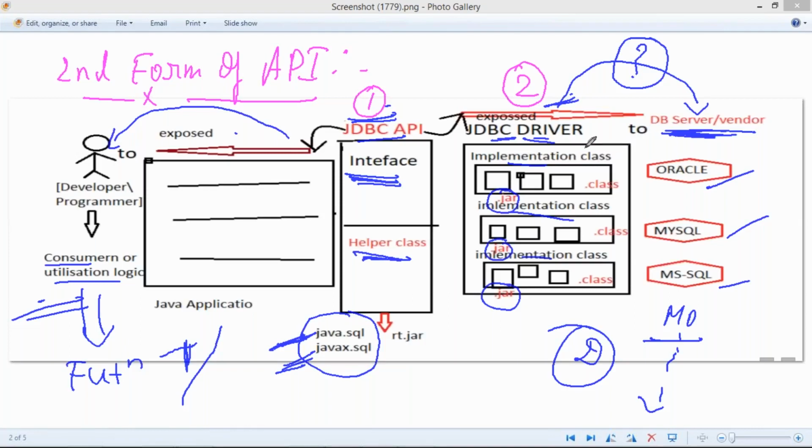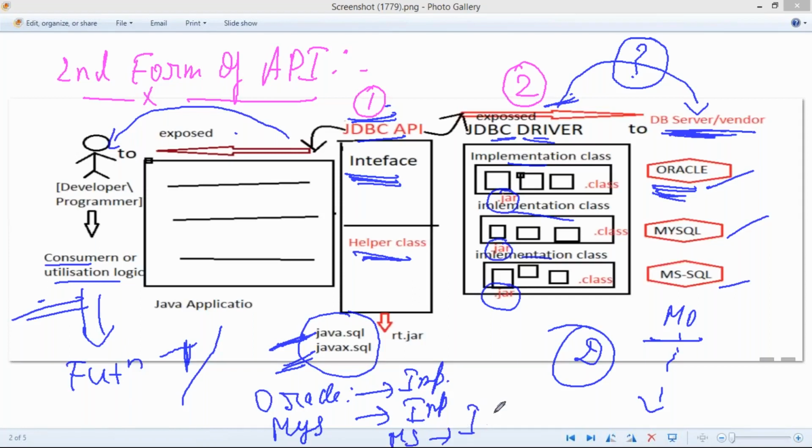Okay, so guys, basically it is exposed so that the respective database server or vendor can provide the implementation class. If you want to connect with Oracle, the Oracle company will give you the implementation class. If you want to connect with MySQL, the MySQL database people will give you the implementation class. If you want to connect with MS SQL, the MS SQL people will give you the implementation class. So this implementation class will be given by the respective database server or vendor.